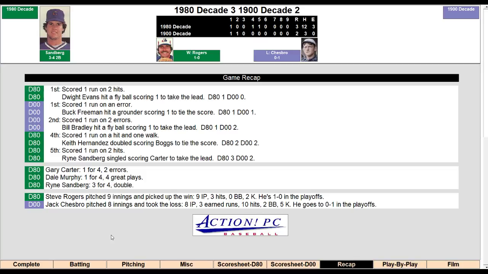Rogers got the win. Chesbrough the loss. So in game 1, best of 3, the dead ballers lose 3-2. They need to come back and win game 2 or they are out of the tournament.